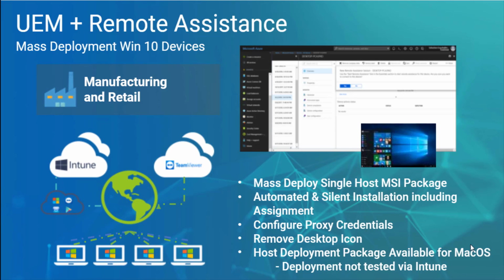So let's get started and demonstrate how with Intune you can deploy unattended access supporting thousands of devices remotely in just a few minutes. As a prerequisite, we will need to enter the TeamViewer management console with the admin's account, and under the Design and Deploy section, choose to add host.